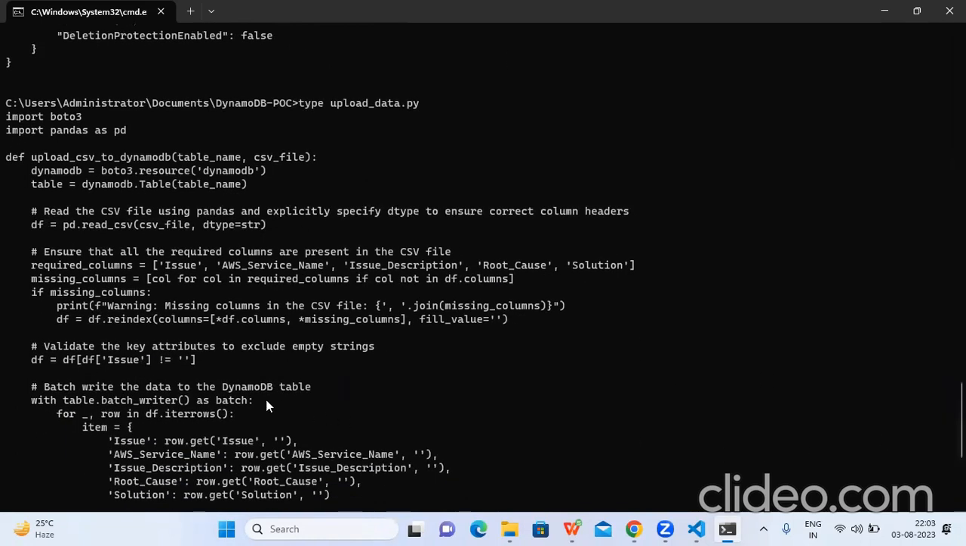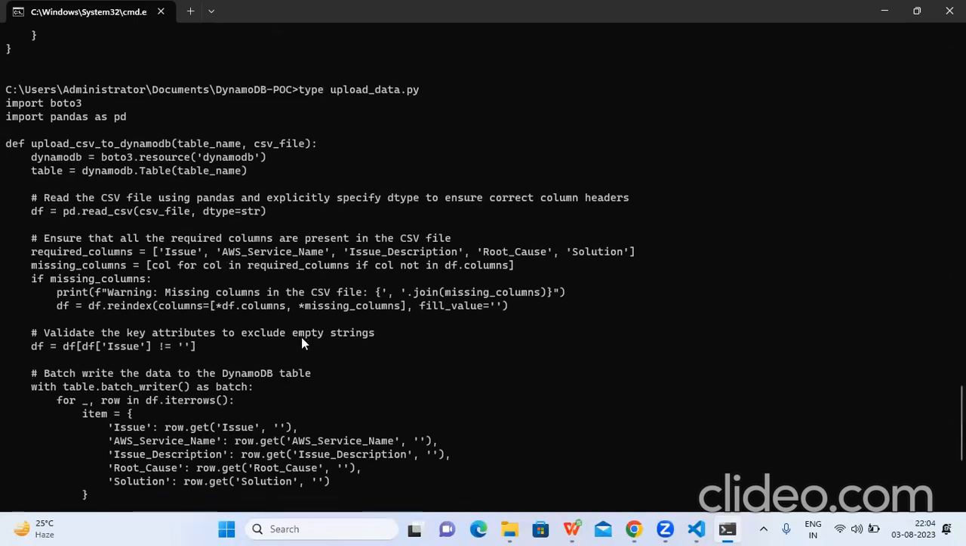Then you need to write the data to the DynamoDB table. So for this, you need to take this table batch writer function as batch. Then you need to take one by one to upload this data to the DynamoDB table. So for this, you need to take the row in df.iterrows function. Then in the item, you need to take every issue, then every data in the issue column, right? So we have mentioned the columns, and now we are going to upload this data, each column, each record.